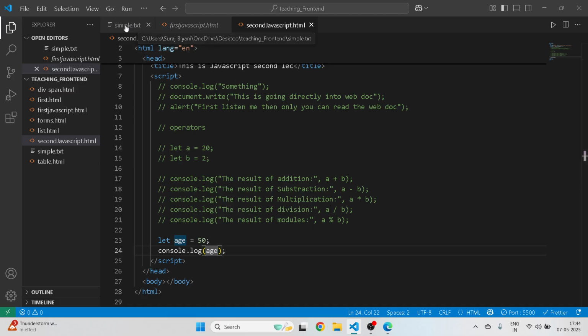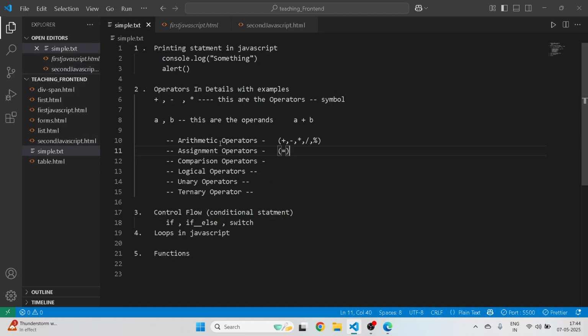So till now we have covered two operators. What are arithmetic operators? Arithmetic operators perform arithmetic calculations. Assignment operators are used to assign the value to variables. Okay, great. So the third operator is the comparison operator.